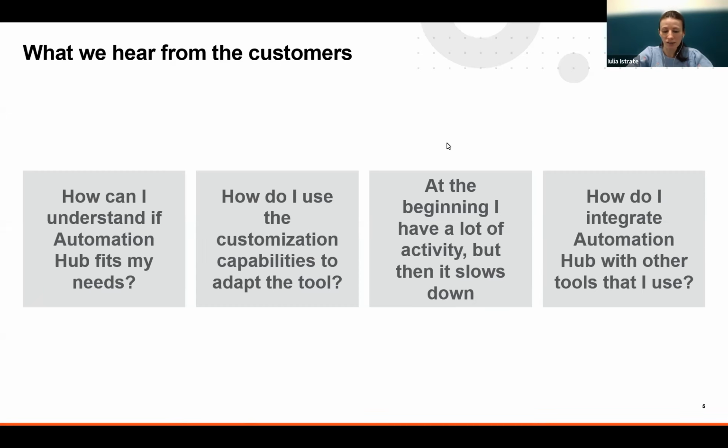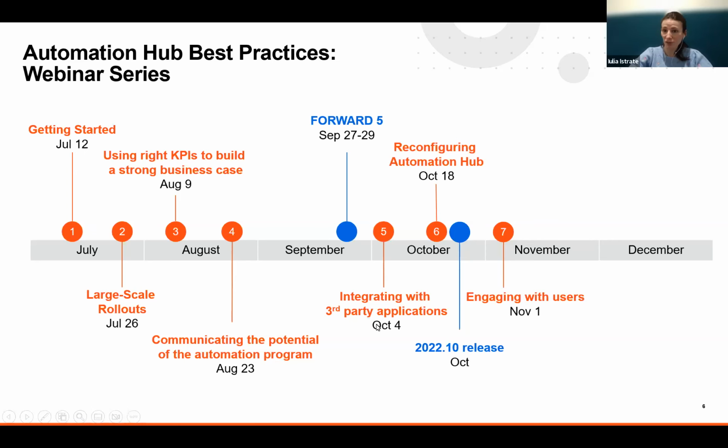So as I was saying, sometimes when you're launching a new solution, you have a bit of activity, then it slows down. And ultimately there's a matter of using not just Automation Hub, but maybe interacting with other third-party applications, and you want to integrate these experiences. How do you do that? These were the most frequent questions we heard from the customers, and that's how we had in mind this idea of creating a series, which indeed, as Christina said, lasted from July up to today, 1st of November.